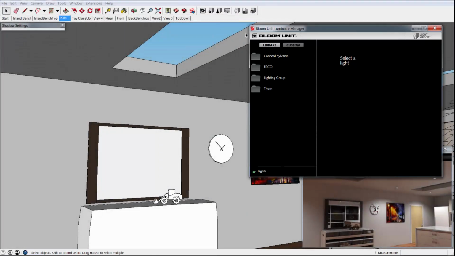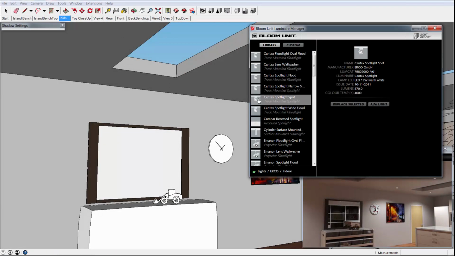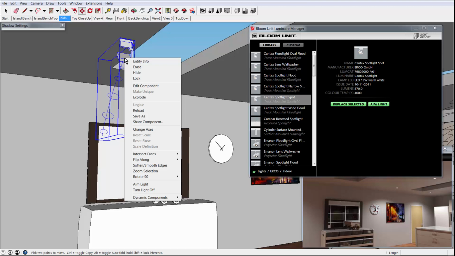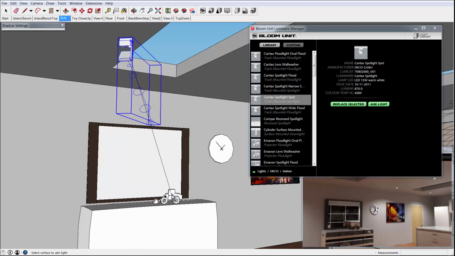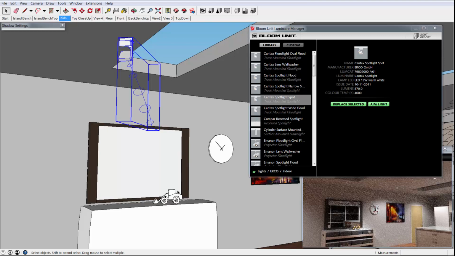Select one of the manufacturers. Here we'll go for Urco, and we select the Cantex Spotlight. Now you move your mouse over the SketchUp viewport and you will see a light icon following your mouse pointer. In the context menu for your light, you can select the Aim Light option to point our light at any object in the scene. You can immediately see the increased lighting levels in the Bloom Unit renderings.